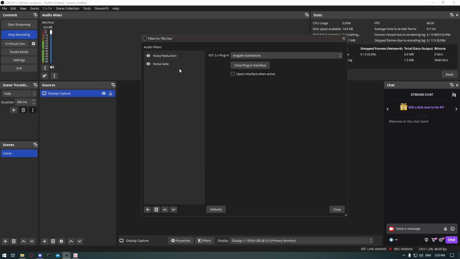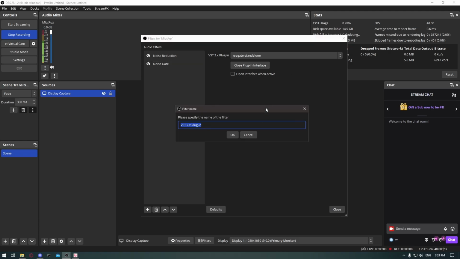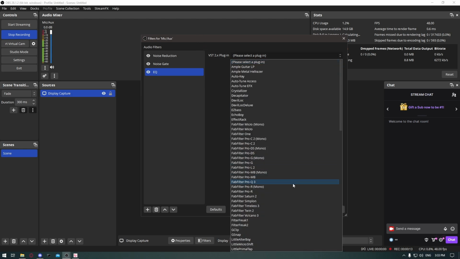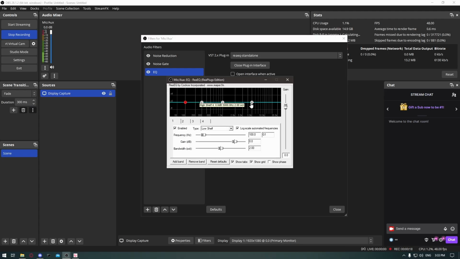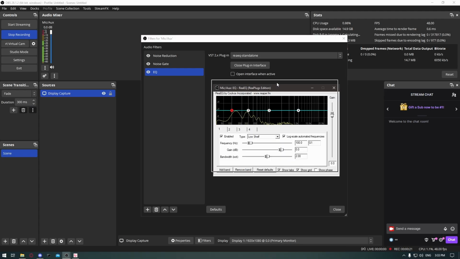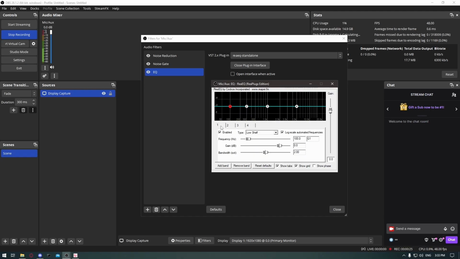Okay, the next filter that we're going to add is an EQ. So we're going to go to VST2 plugin again. We're going to call this EQ or equalizer. We're going to go to the menu and add ReEQ. I feel like this is probably one of the more intimidating looking ones, but to put it relatively simply, the EQ changes the overall sound of your voice, how bassy and boomy it is, how bright and sparkly it is, or in the worst of cases, how muddy and mushy it sounds.